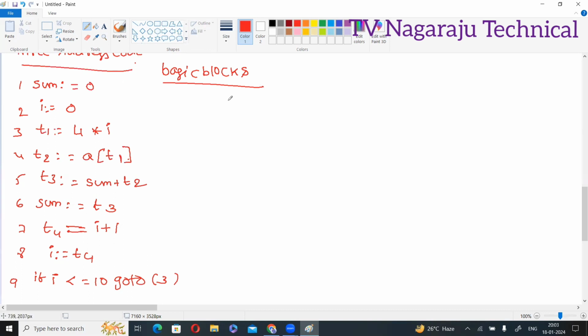So here I am constructing 2 blocks. First block, sum is equal to 0, I is equal to 0. You know how to construct a flow graph. So assume this is block B1. Here all the initializations are performed. After that, you need to write the remaining statements.